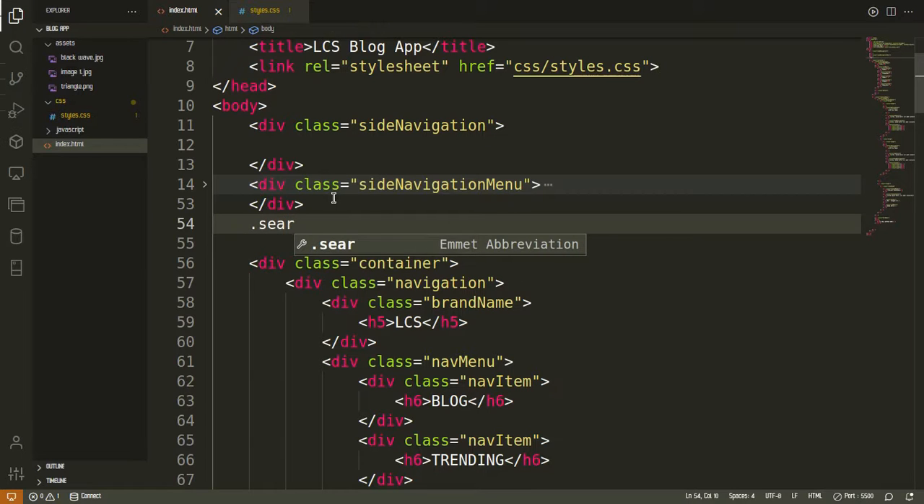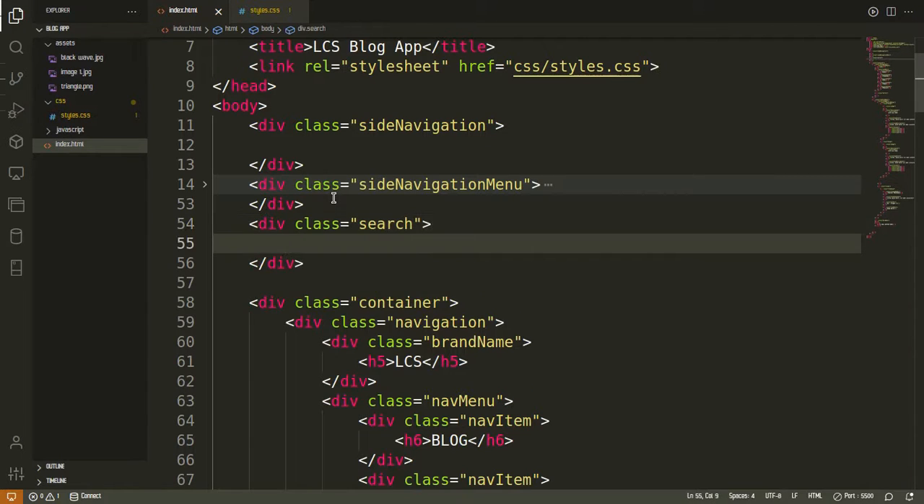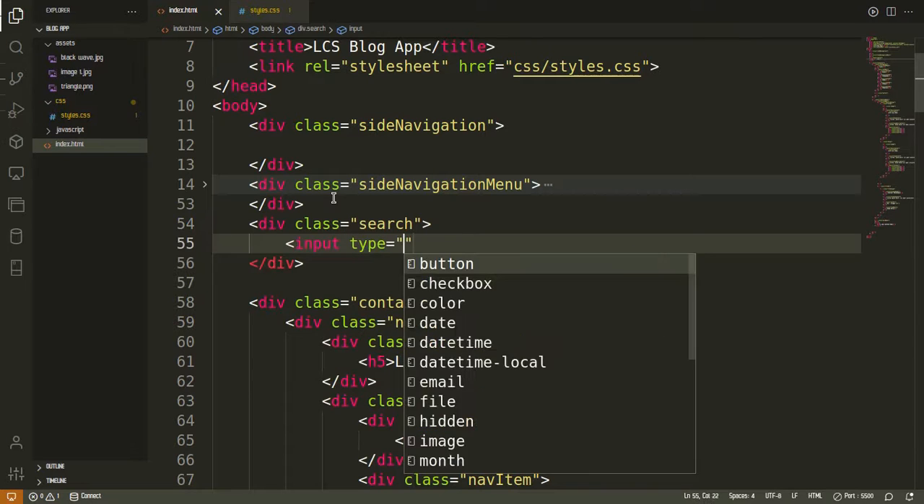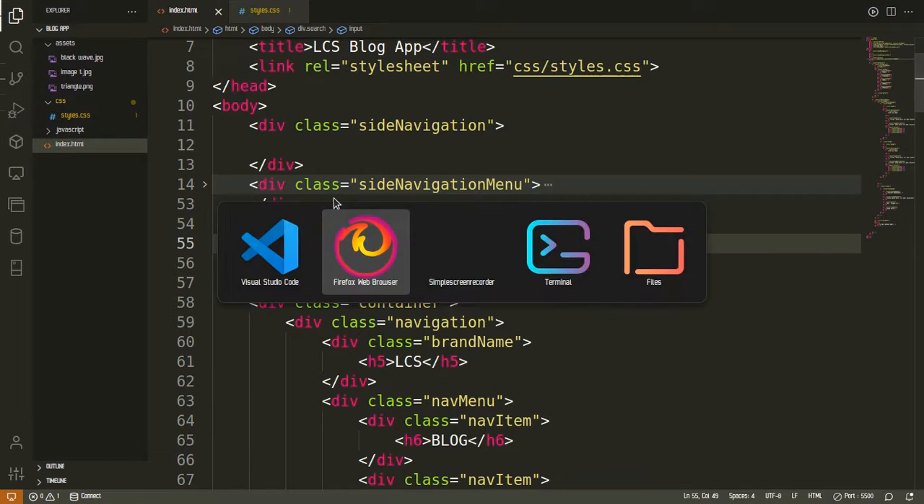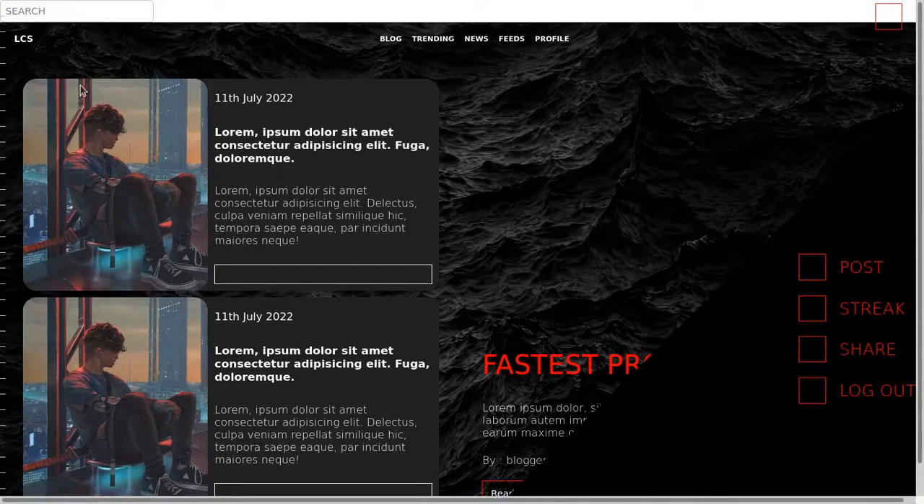So dot search. That's the last element we are going to create, and we're going to give it an input, right? And the input is going to be of type text, and placeholder is going to be search, and I'm not going to give it any value again. So let me close this and let's see how it looks. Now we can see this is where it is. It has come here. We don't want it there. We don't want anything here.